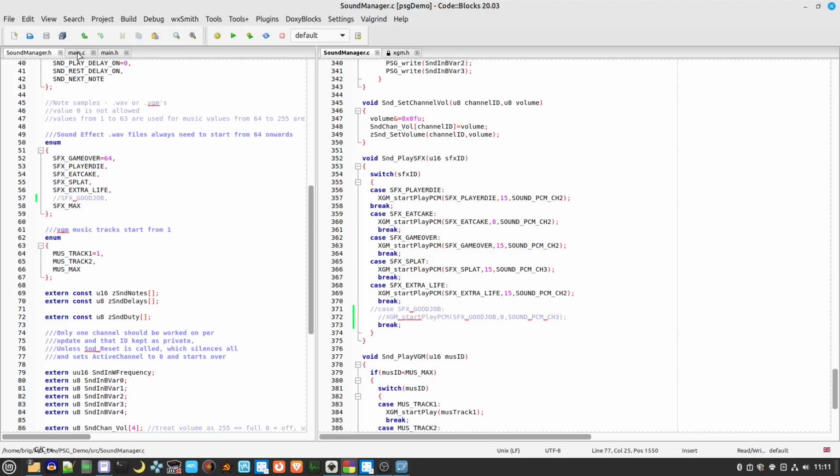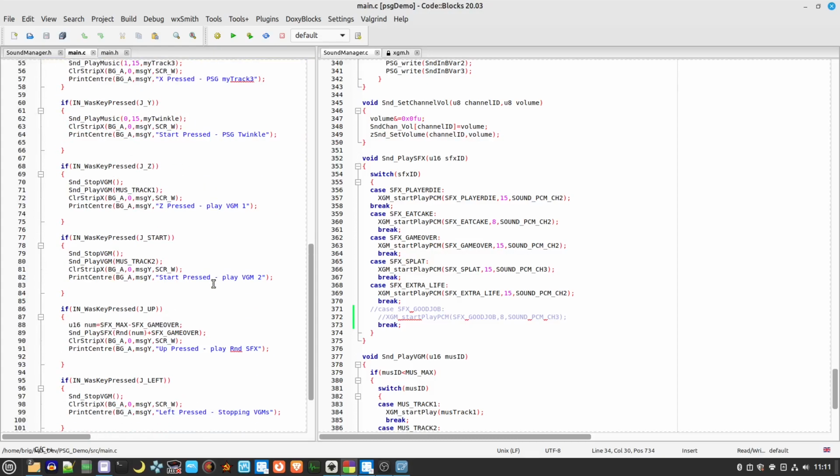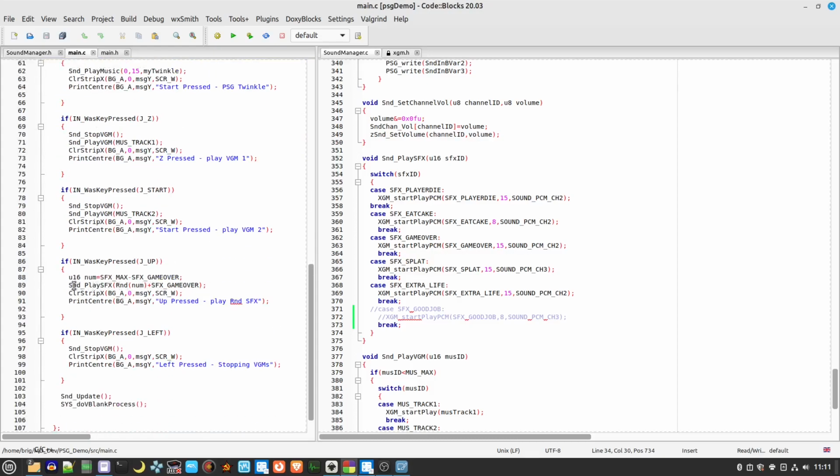So to play a sound effect, you literally just call play sound effect, and then you pass in which ID you want using that enumeration. So here I'm using a random number between 0 and sound effects max, just for demonstration purposes.